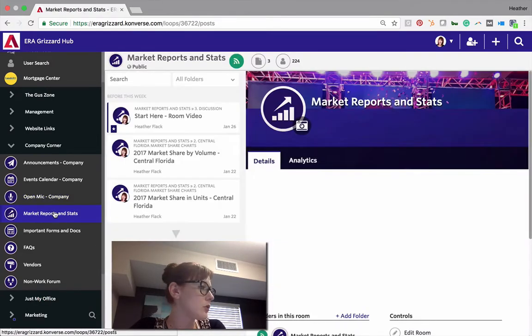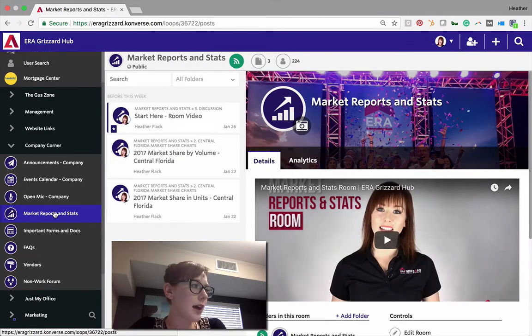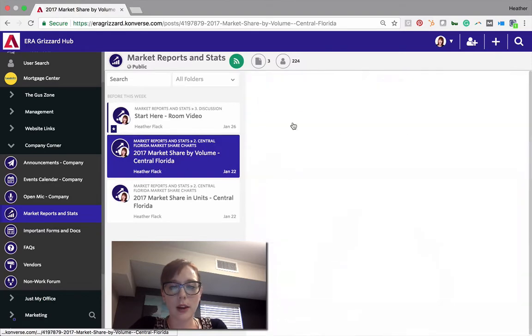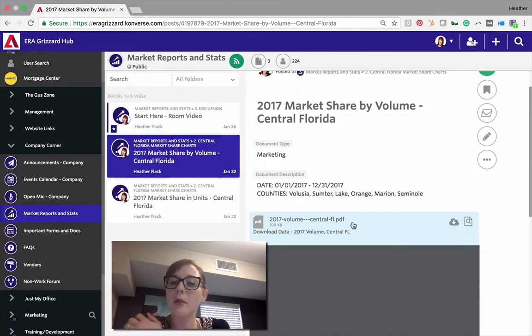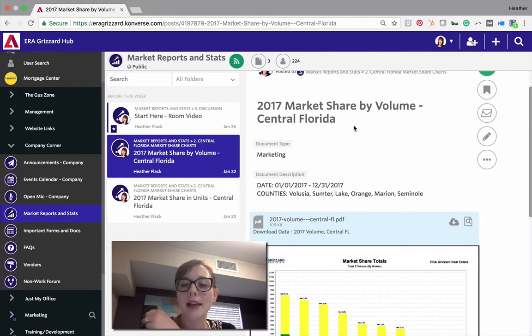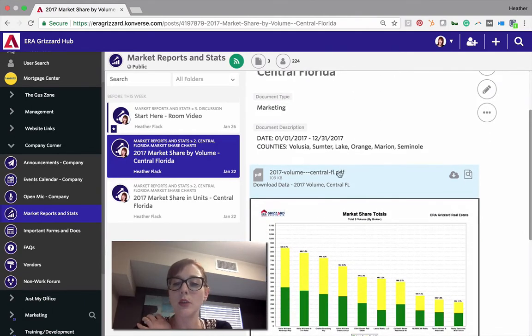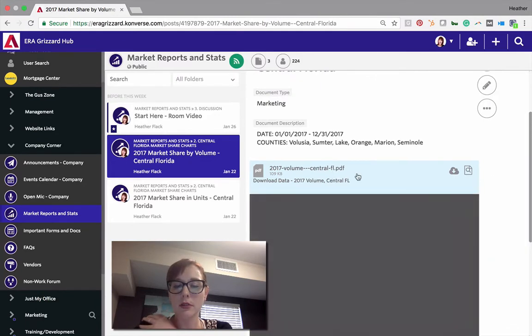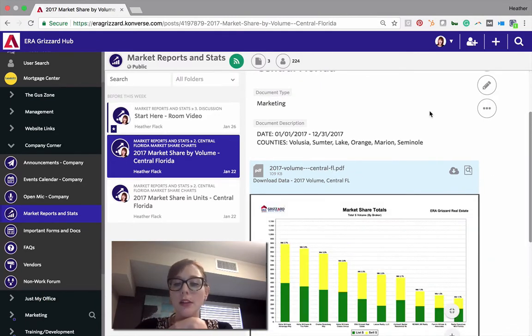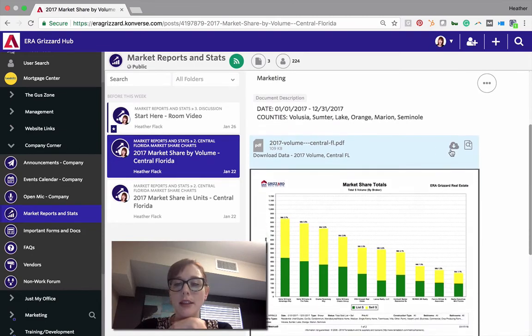Next, we have the reports and stats. We will be updating these monthly with the market share reports that you guys like. So right now, you can see we've got Central Florida in here. Whenever you go to a post that has any kind of attachment with it, you can just click on it right here in the middle, and it brings up a preview, which is nice. Or you can download it directly to your computer by hitting this little download button.